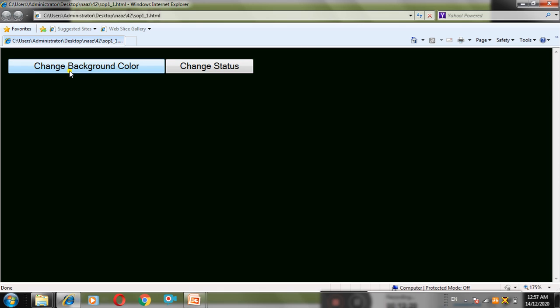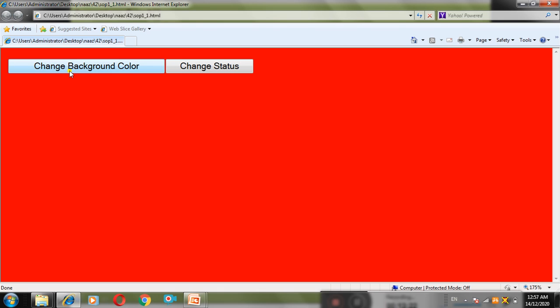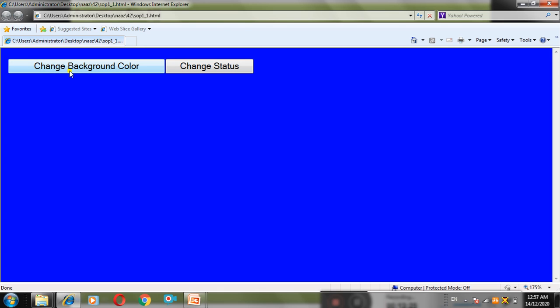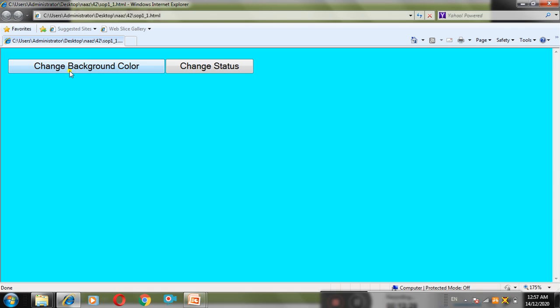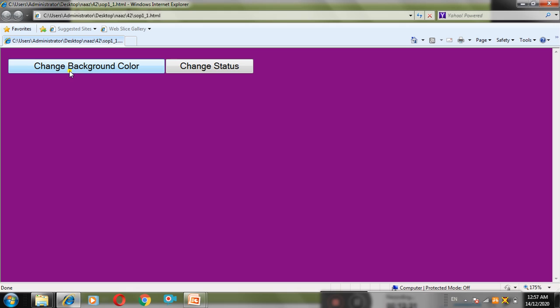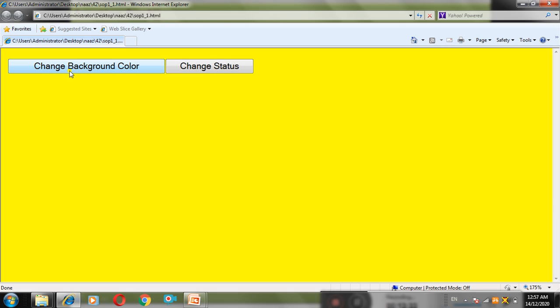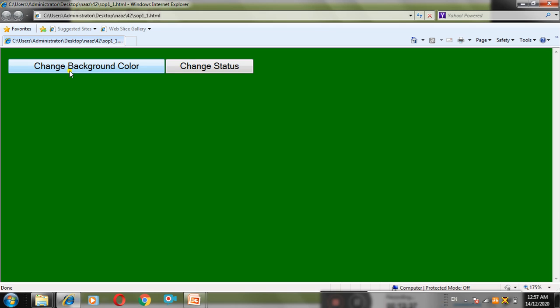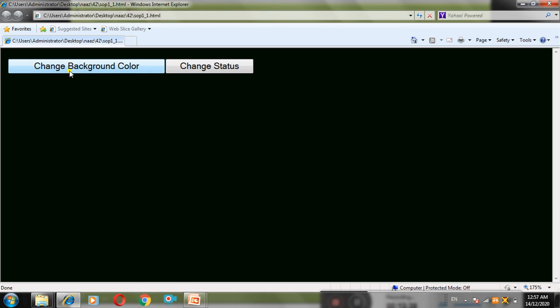Okay, black, red, again blue. So it will continue changing the colors. Okay, see, the cycle continues, right? Every 3000 milliseconds it will call another function, and at the end it will call the first function, and then the cycle will continue again.